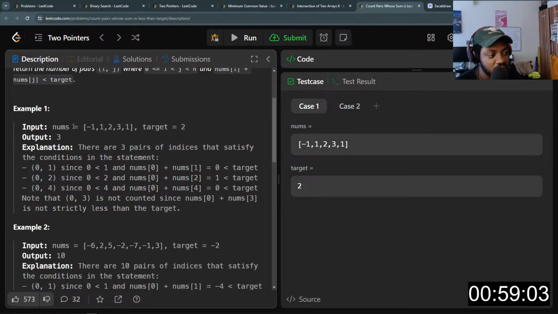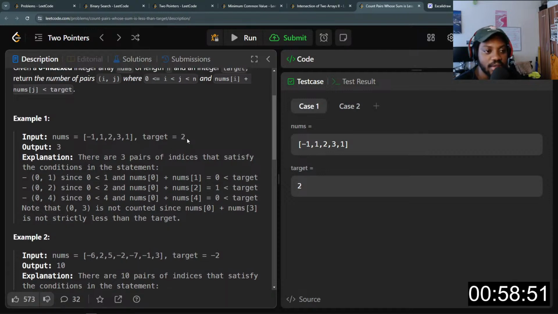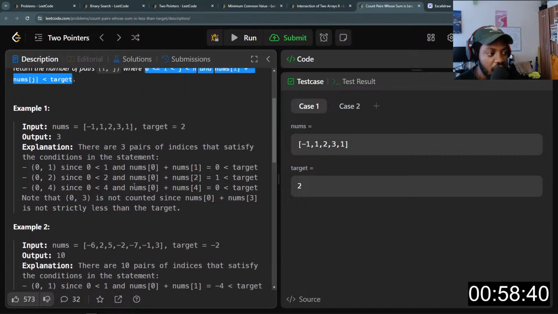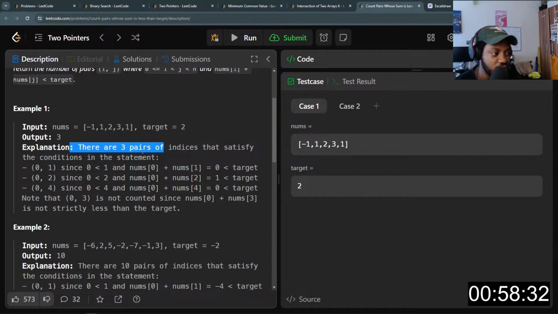So in this case, we are given this input. So here's our input, and the target is equal to 2. Now, all the possible pairs that validate this condition here is equal to 3. So we have 3 pairs, and you can see here there is an explanation of how the 3 pairs are found.